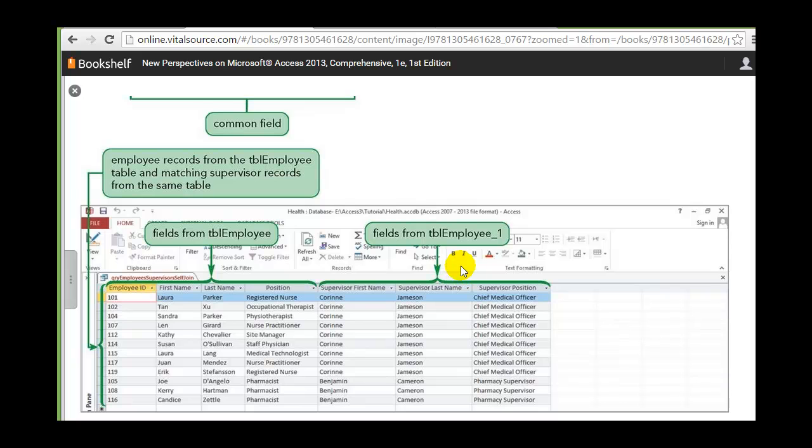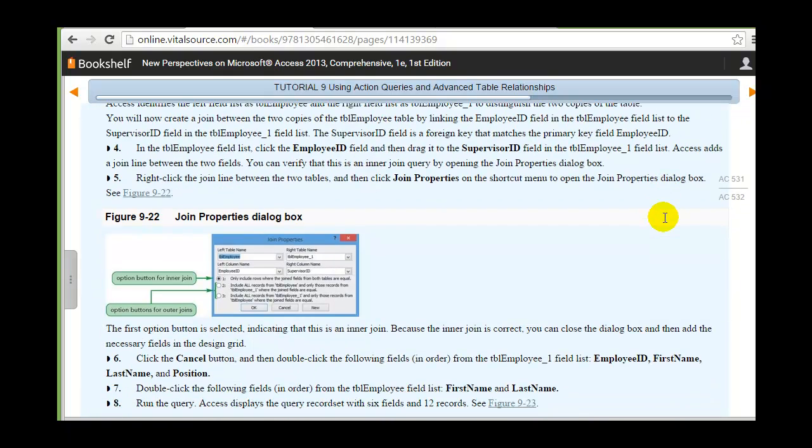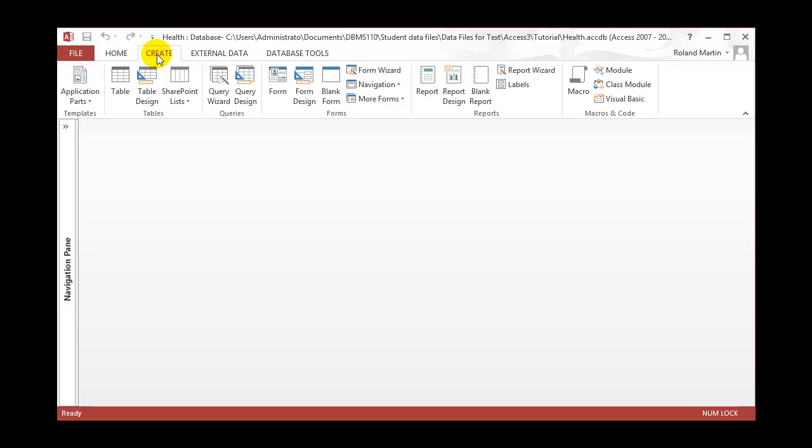So that's just a quick example of a self-join. Now the steps we're going to be performing are here so that we can create a self-join query. And you see that we will be working with the employee table. Alright, before we run the query, let's go ahead and create that in Access. Let's click on the Create tab here, and go down to our Queries group again. Click on the Query Design button.